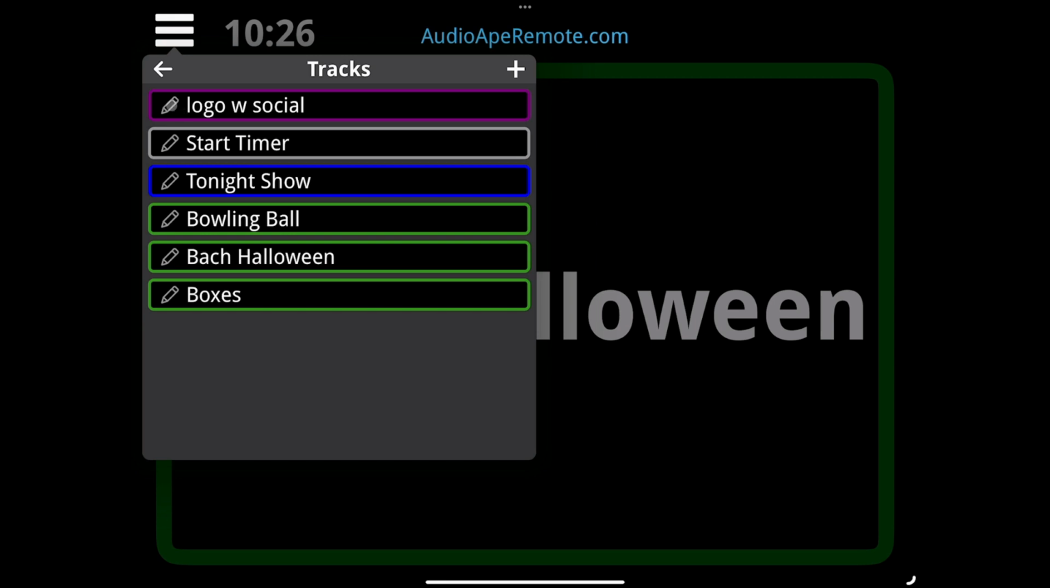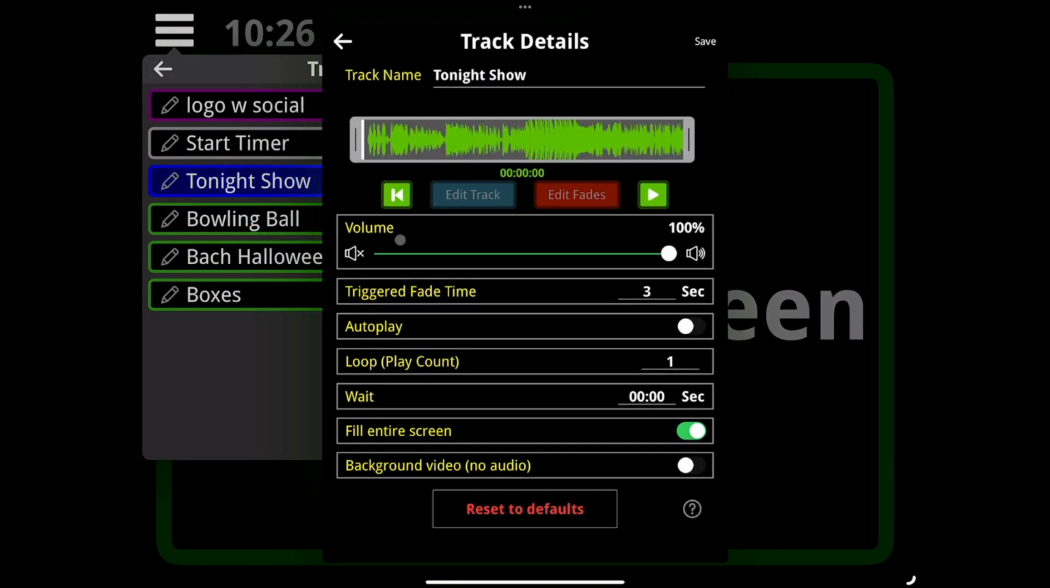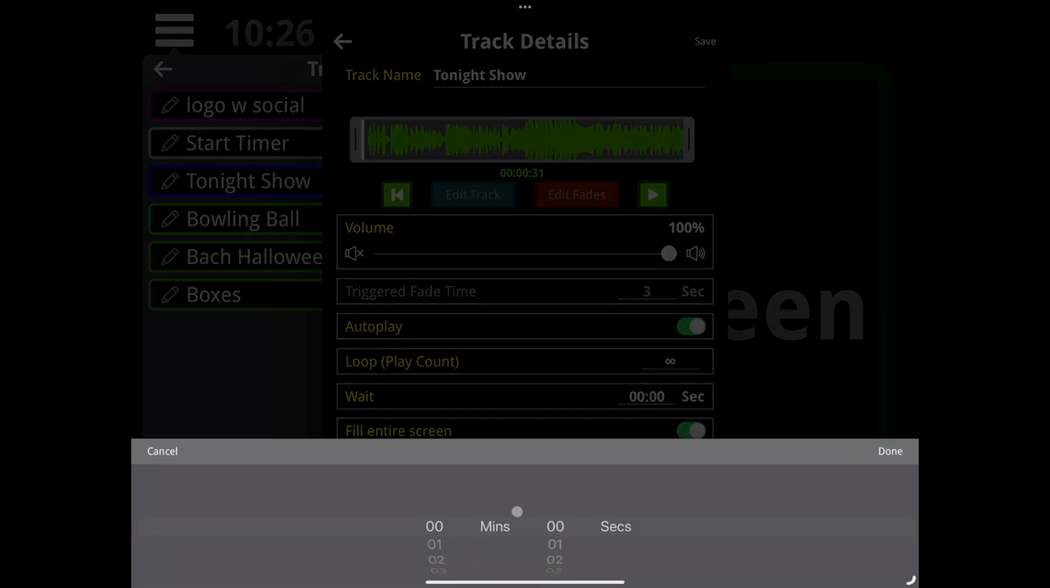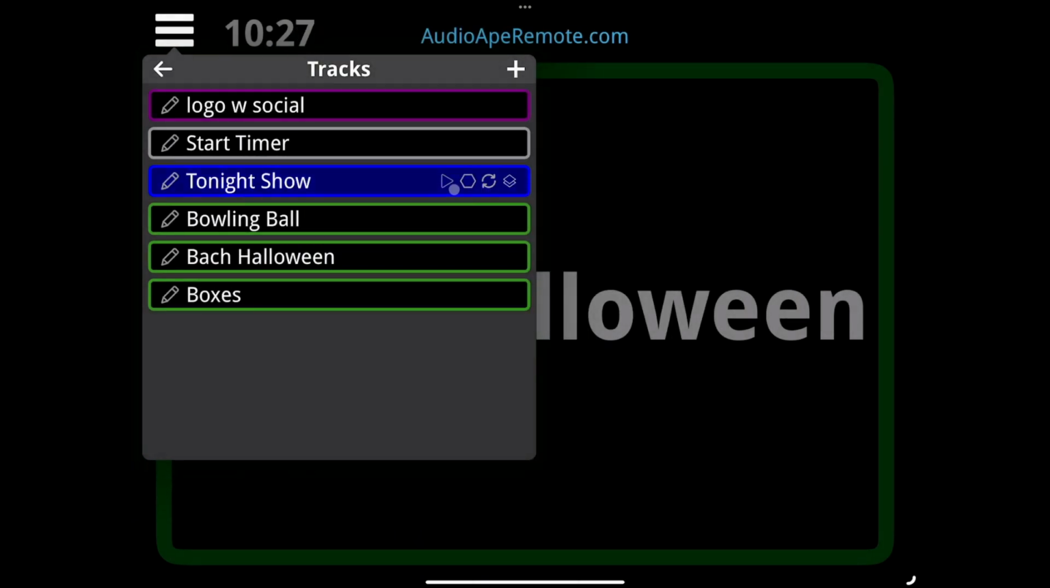I'd say one last thing that I'm going to talk about is the indicators that we have. So indicators will show up if you've enabled a couple things. So let's say we enable autoplay, background video. Maybe we'll put a little bit of a wait time in here. Hit done. And then you will see when I hit save here, we have these indicators.